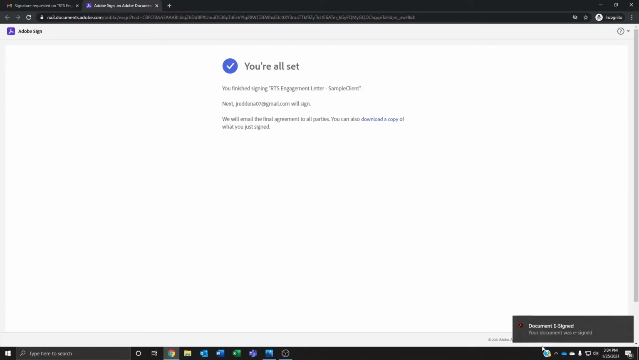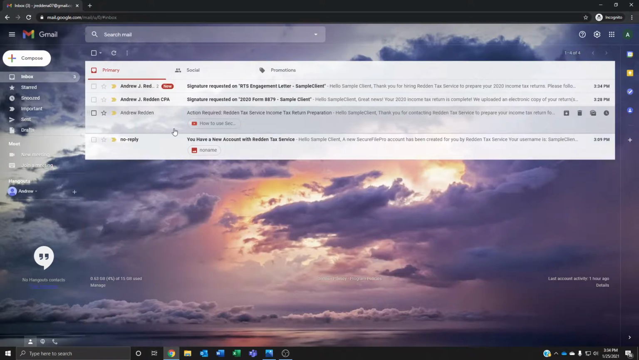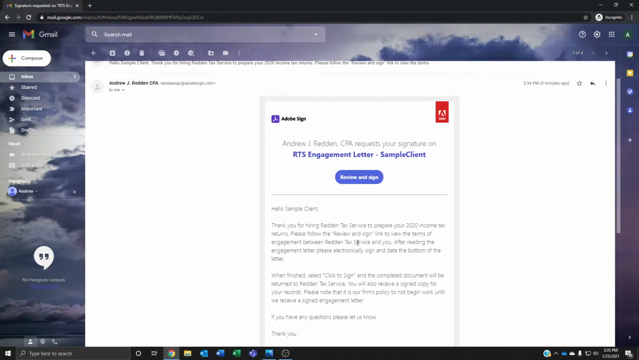So this demonstration is for a married filing jointly return. And for a married filing jointly return, both parties need to sign the engagement letter. So how do you go about signing the engagement letter? You'll actually get another email then. And if we only have one email address on file, they'll both go to the same email address. If both the taxpayer and the spouse provided a different email address, once the taxpayer signs, the spouse's email will then receive this email for them to sign. So again, exact same words here.